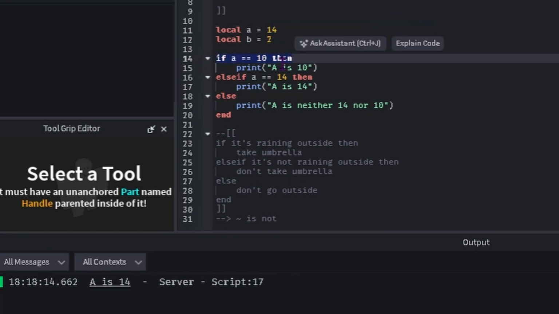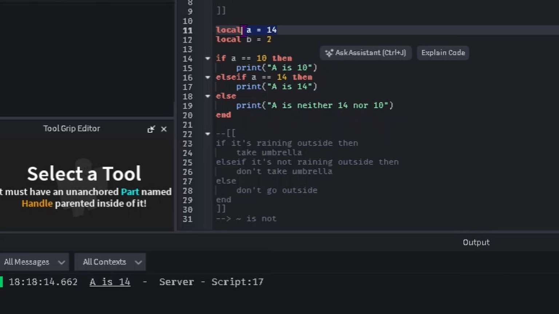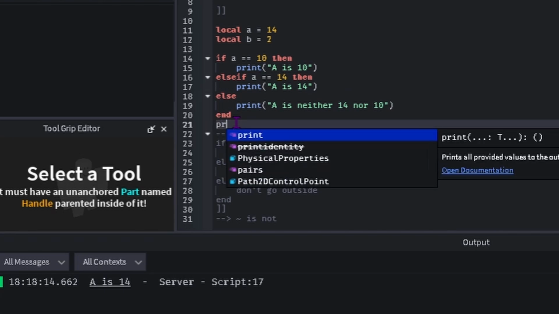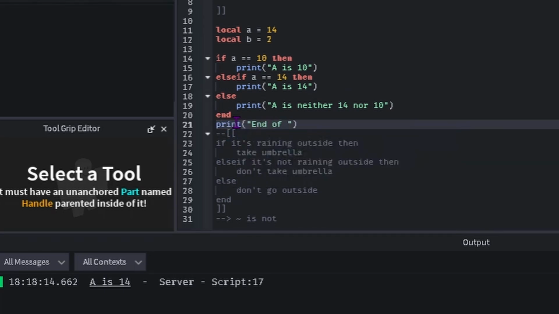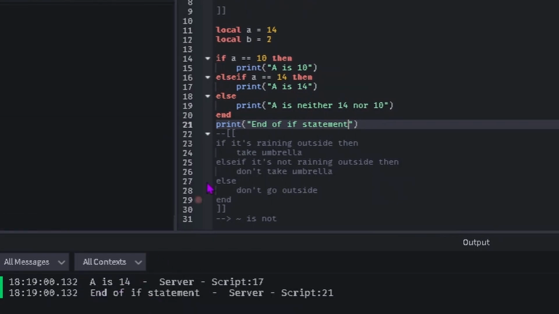Since this is false, it will move on to the else if part and it will check the condition again. So the condition here is a equals 14, which is true because here we have declared the variable a equals 14. Since this condition is true, the else if part will start running and it will skip the else part. It will start printing here. So let me print here "end of if statement". It will say a is 14, end of if statement. So it won't run this else part.